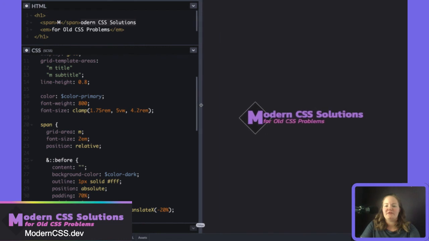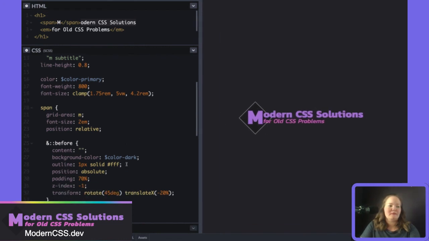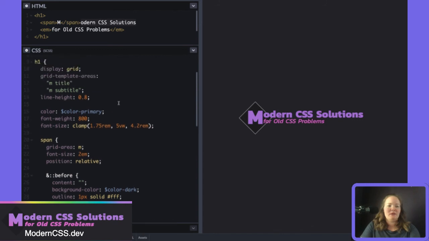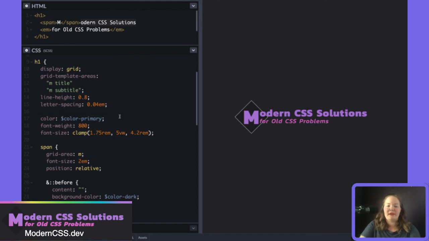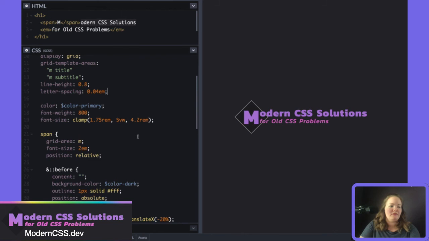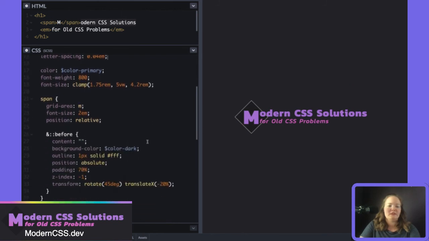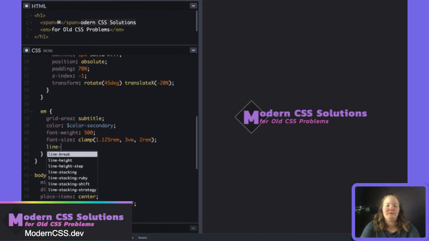The last thing, just kind of finessing at this point. On the H1, I also added in some letter spacing, and my value here was 0.04 M. That feels a little better there, but then we adjusted again for the value. So that pretty much concludes how that was created.